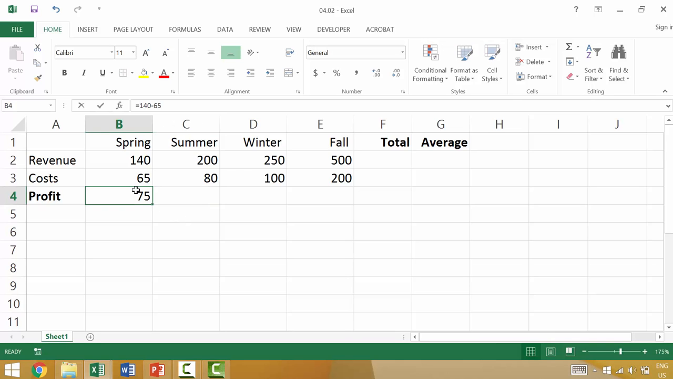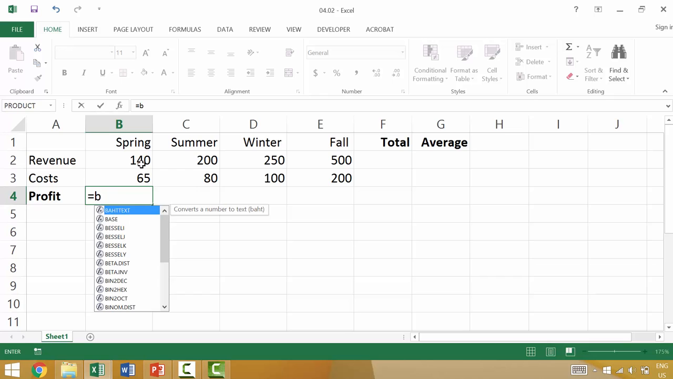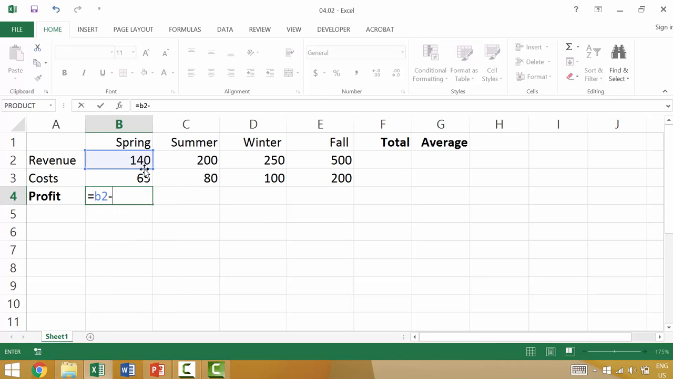Again, if we were to use cell references, we would hit the equal sign and then we can either type in the cell value. So I'm going to type in B2, and then use the subtraction sign, the minus sign. Then you can either type in B3, or you could click on that cell with your cursor. Either of those would work. Once you're done entering the formula, you would hit enter and it would calculate.